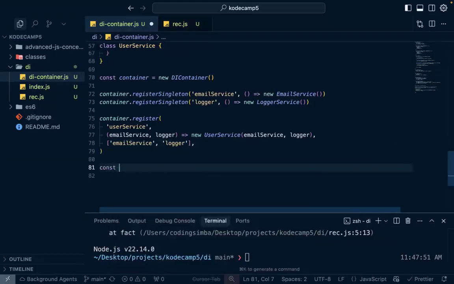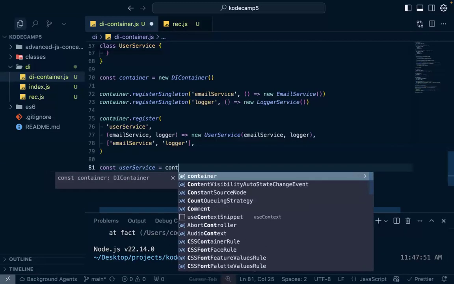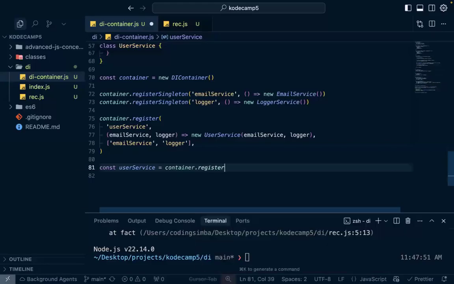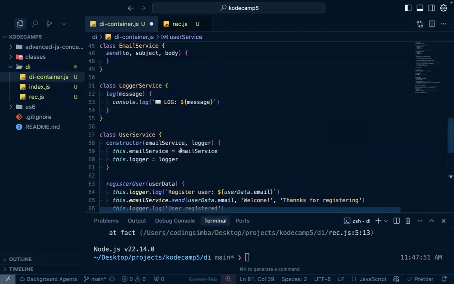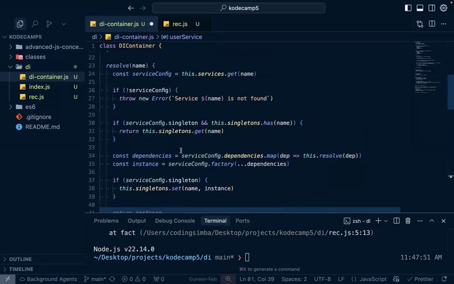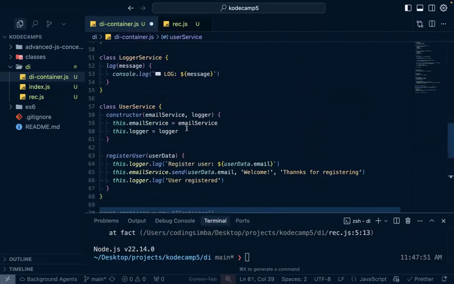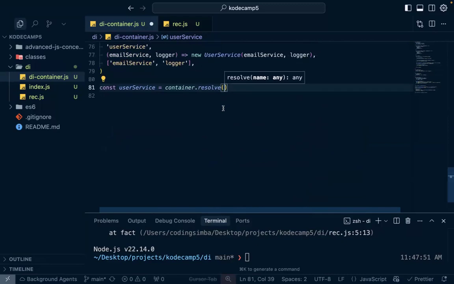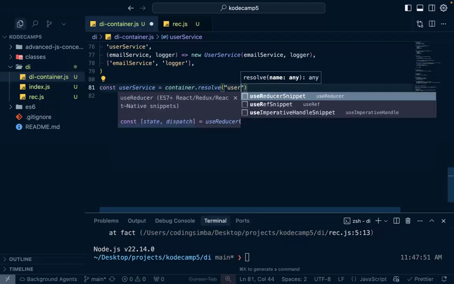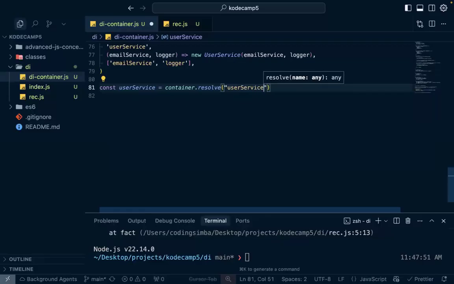So we could say const user service is equal to container.resolve, not register, container.resolve. And in resolving, we just need the name. Sorry, not the name, the parameter. This resolve method takes name as a parameter. So we need to pass the name as an argument. So what is the name? The name is user service.